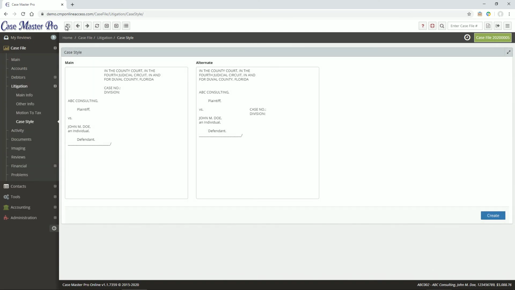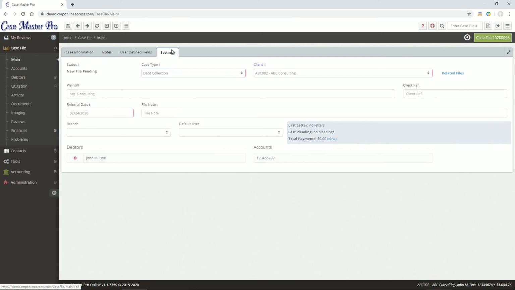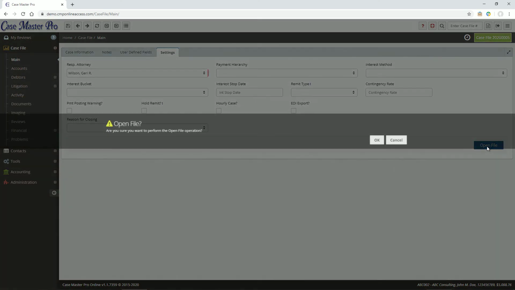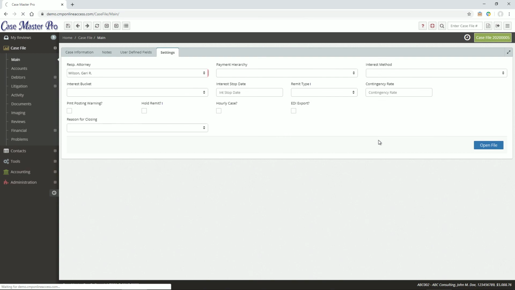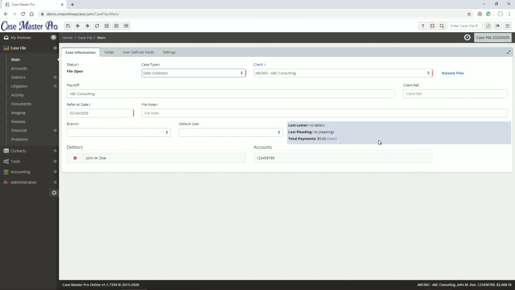To do so, we go to the main case file screen, click on the Settings tab, and click Open File. We now have all the necessary information to send our initial demand letter. This is explained in another video on our YouTube page.